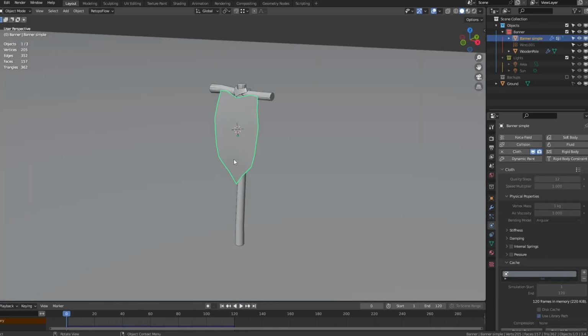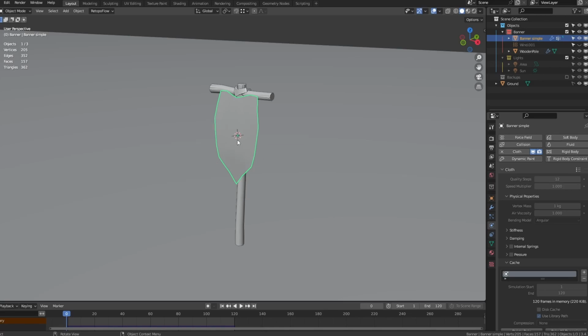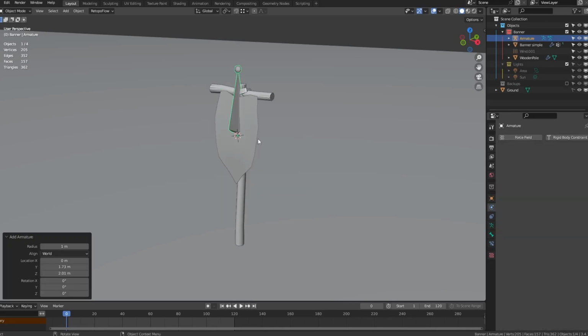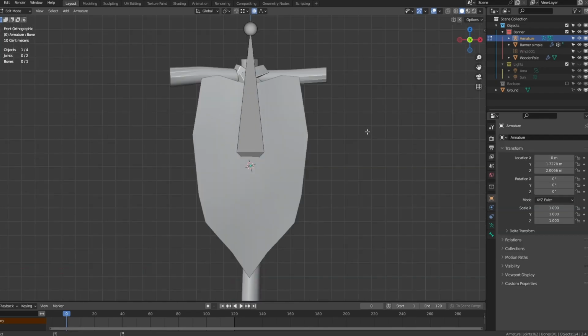Select the banner flag and press Shift S and choose Cursor to Selected. This will make sure our objects have the same origin point. Now, create a new armature with a single bone. In the front view, select the bone and enter Edit Mode. To help us see better, open the Object tab and under Viewport Display, enable the In Front option.